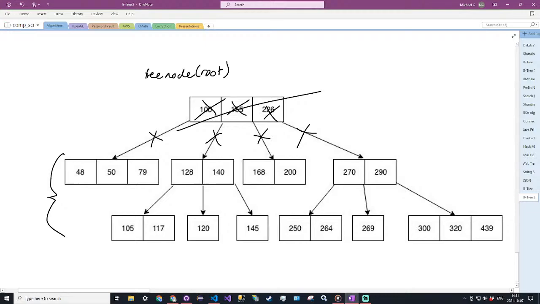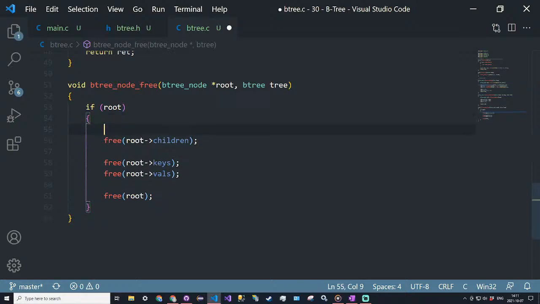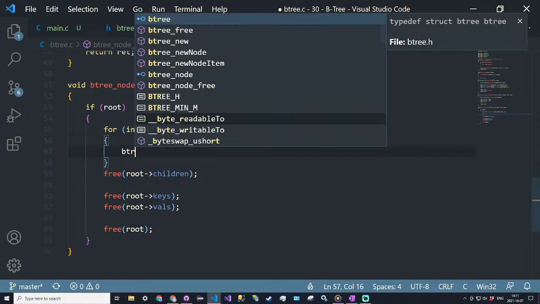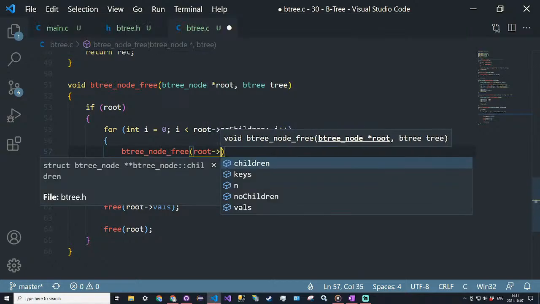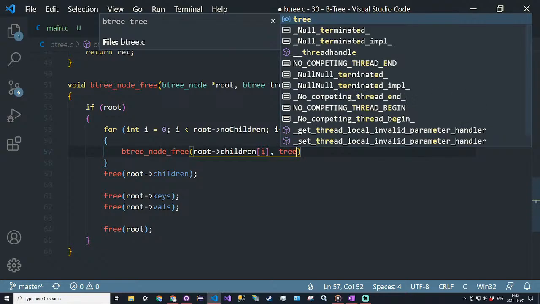So what we have to do is do this as all other tree free methods do and make the method recursive. So the first thing to do is we're going to iterate through each of the children. So for integer i equal to 0, i less than root.number of children, i plus plus, then we're going to call btree node free, the same method, passing in root.children at i, and tree as the new parameters.